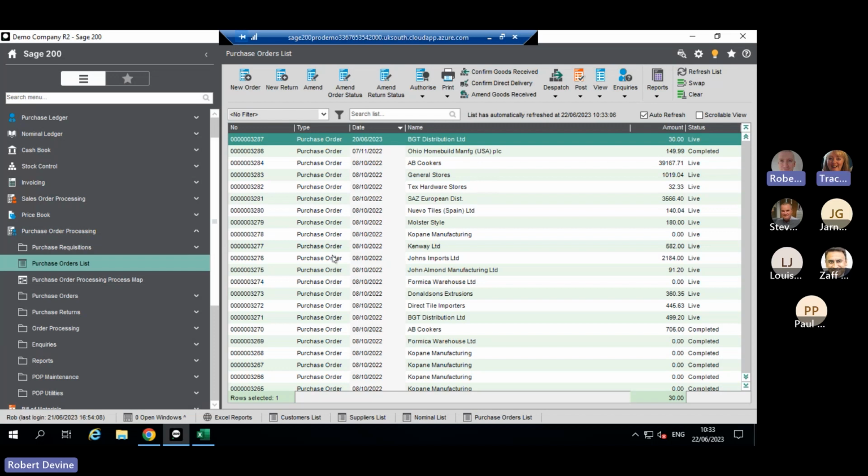Rob, even that's specifically what Paul would like to see, how they raise requisitions and how orders get approved. Yeah, go through that bit. No problem at all.